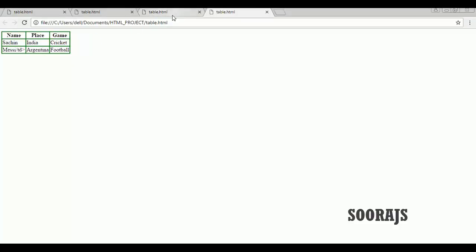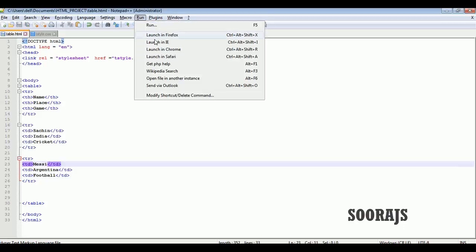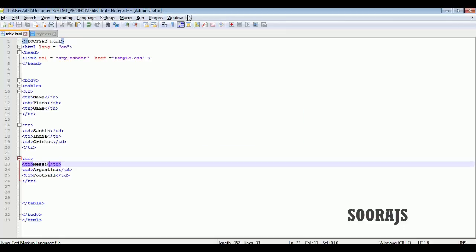I just forgot to enter some data here, sorry for the typo. Save this and run it again in Chrome. As you can see, one more row got added of Messi and football. So these are the two rows which I have defined using the tag td, and this is the column heading using the tag th. That is the only difference between these three rows.